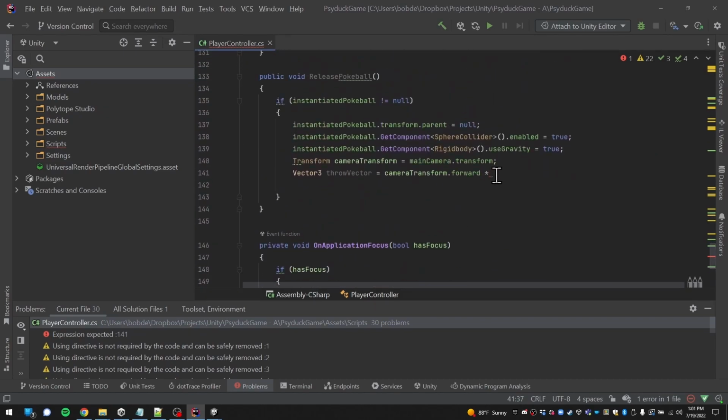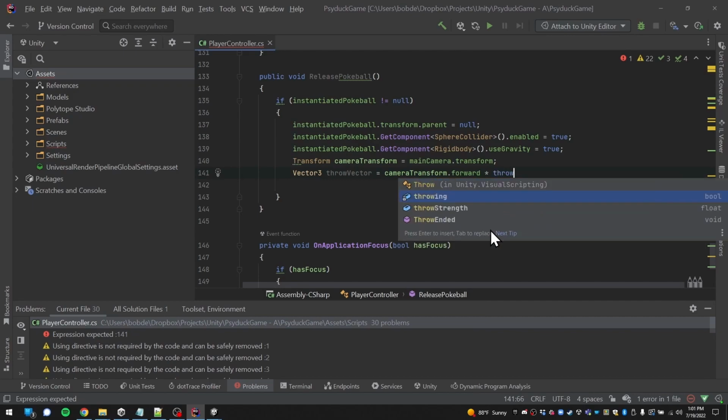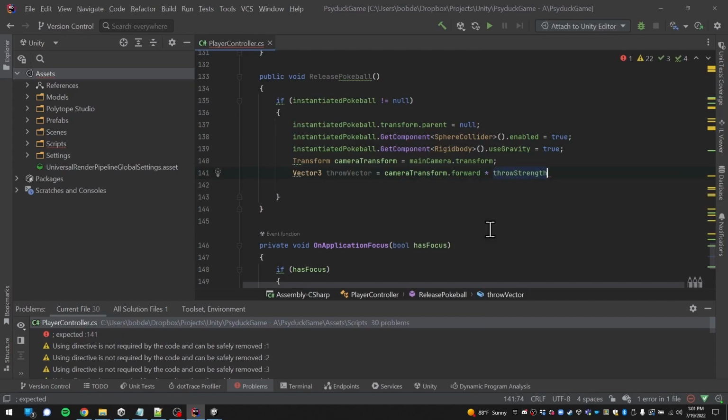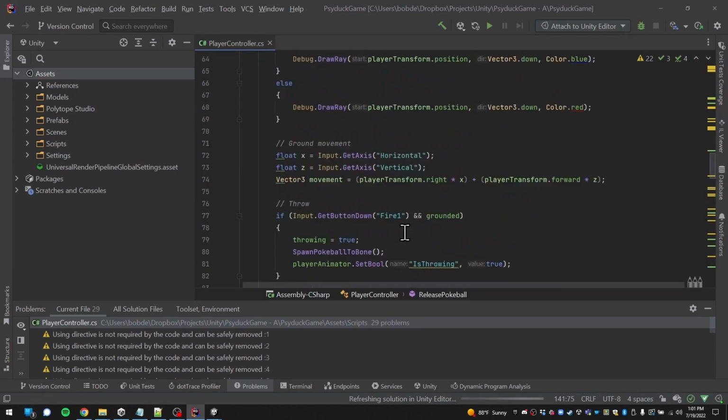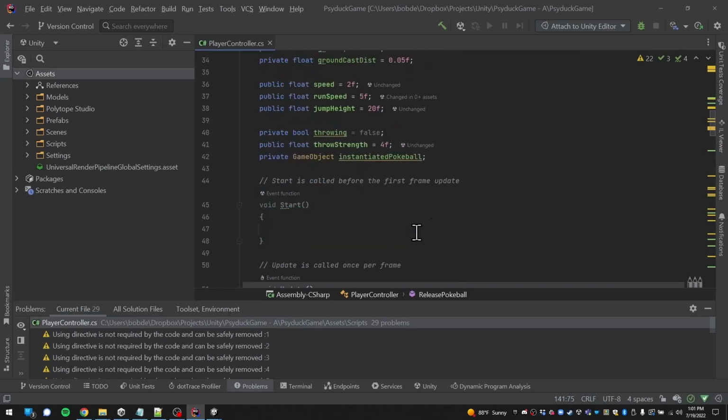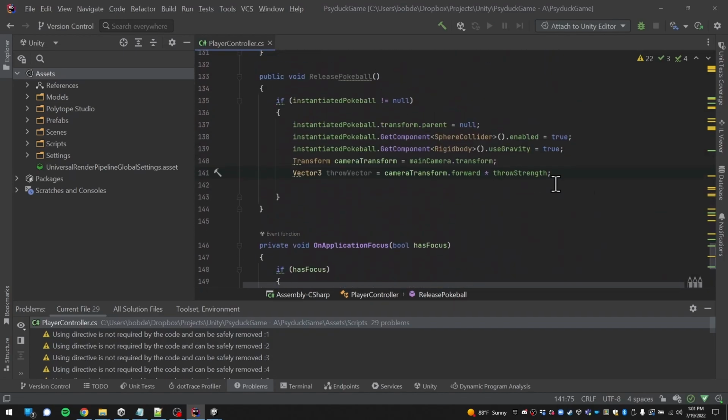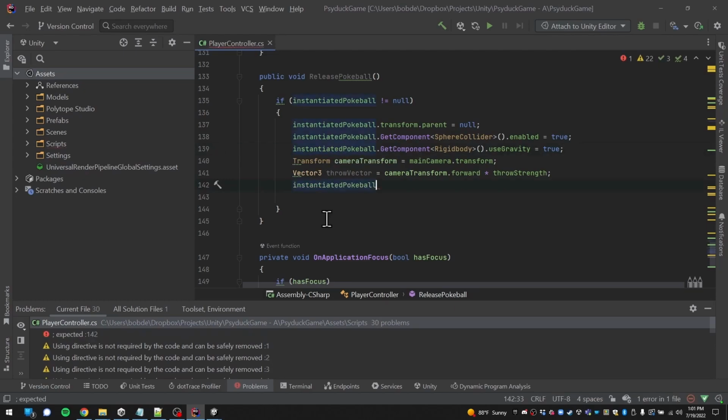I forgot. Here we go. So we're going to just do that times throw strength. There we go. Just making sure that I didn't forget to put an F there. Okay. All right. So that's going to be our throw vector. So this is going to point in the direction of the camera, multiplied by a number to give it a little bit of oomph.